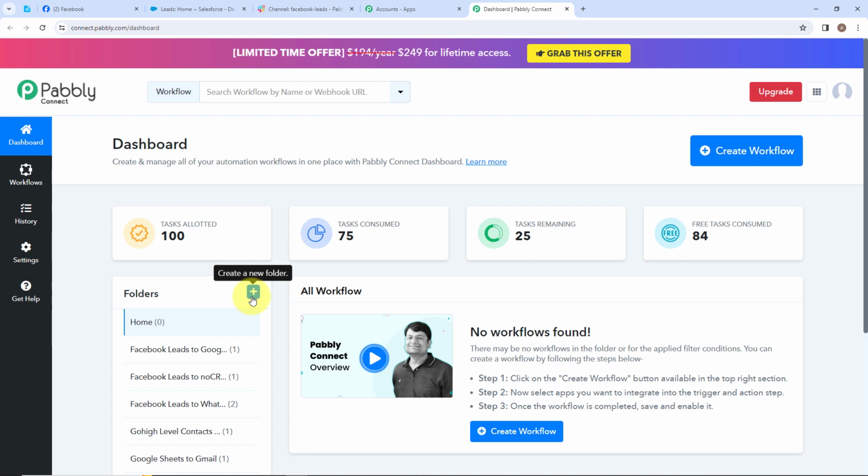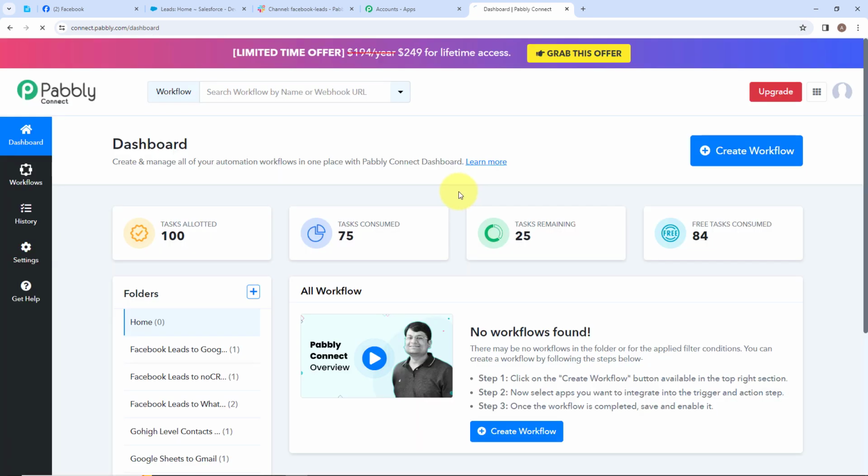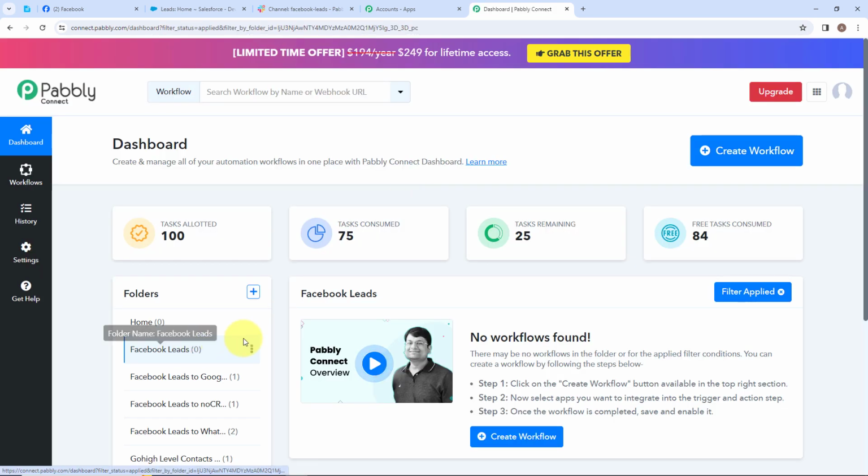As I want to create a new folder for my new workflow, so I'm simply going to click on this, and here a dialog box has appeared which is asking us to name the folder. So I'm going to name my folder as Facebook leads. Now let's click on create. And as you can see over here, we have successfully created a folder named as Facebook leads.